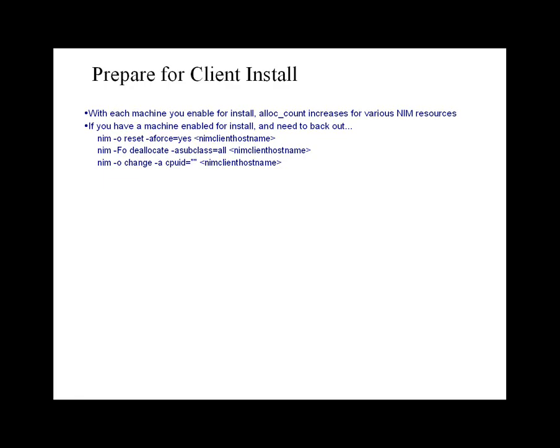So these three commands here, I usually have them in a script on my NIM master. I put them in my export res directory. nim -o reset -a force=yes the client. nim -F -o deallocate -a subclass=all the client, that deallocates all resources. And I've put in a nim -o change and blank out the CPU ID for the client as well.